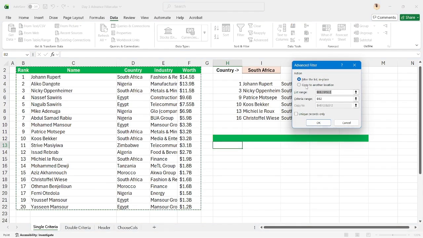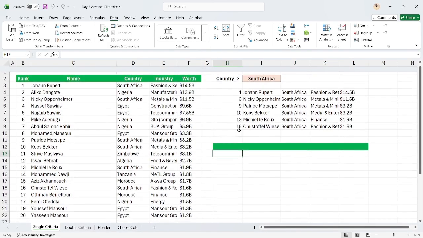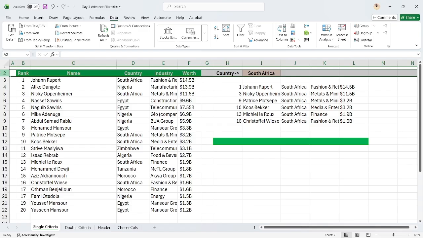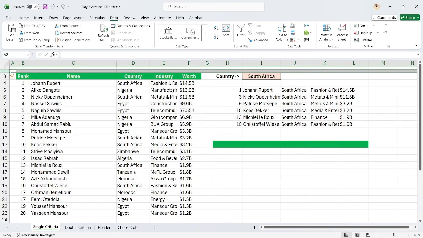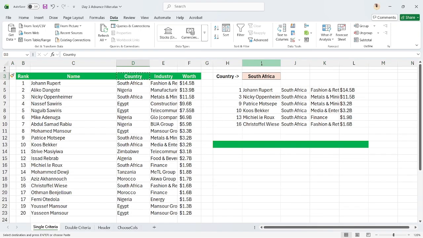Advanced. Okay, copy to another place. Criteria. Okay, okay. I think I get what is going on. So if we want to use the command, we have to bring this heading here and then paste it here.